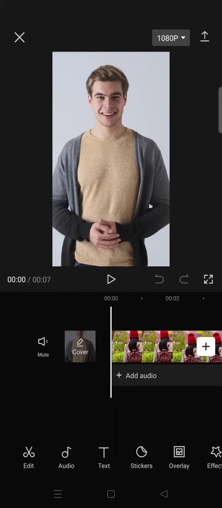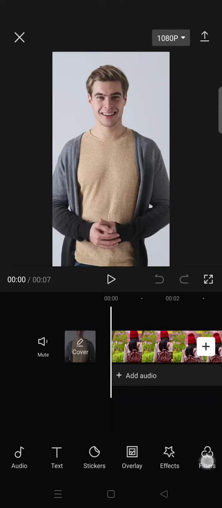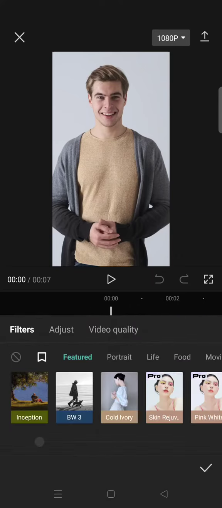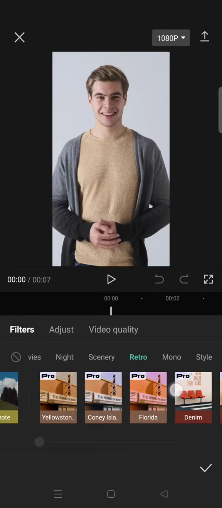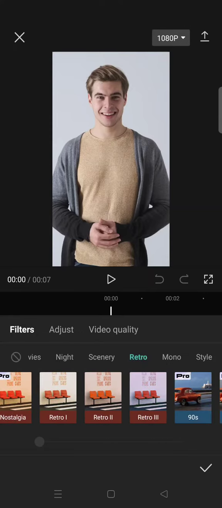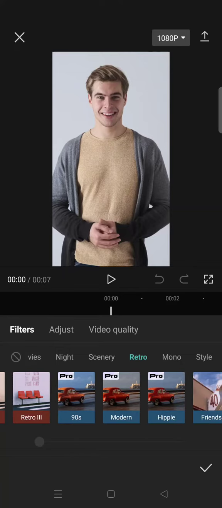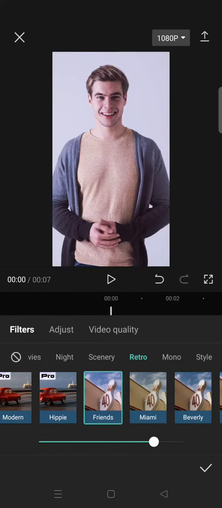So on today's video, I'm gonna give you a tutorial on how to create a retro After Effects like coloring on CapCut. So first, just add your clips and go to filter. Find the retro category and then select the Friends filter. Okay, this one, and adjust it to 100.